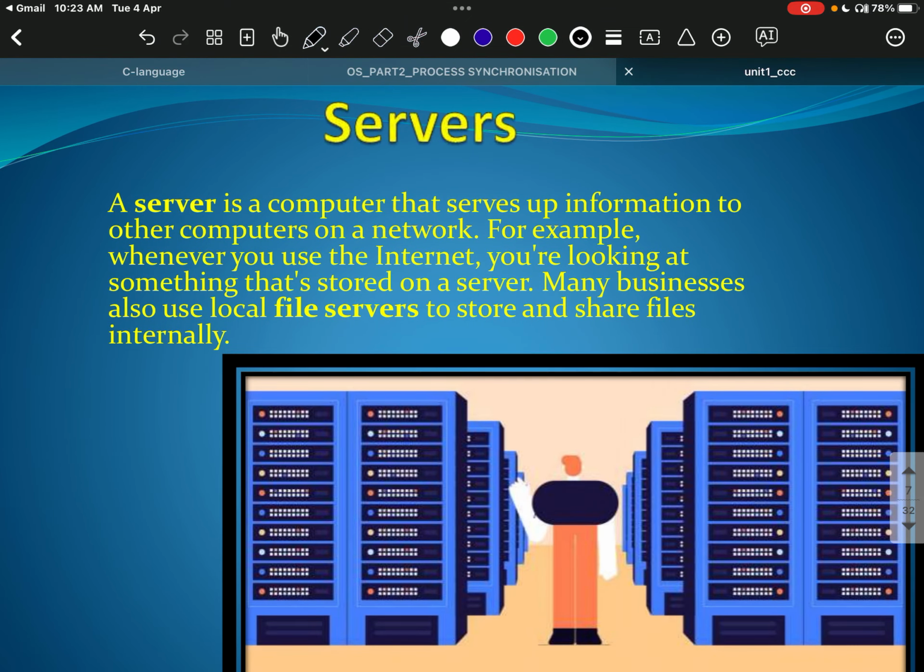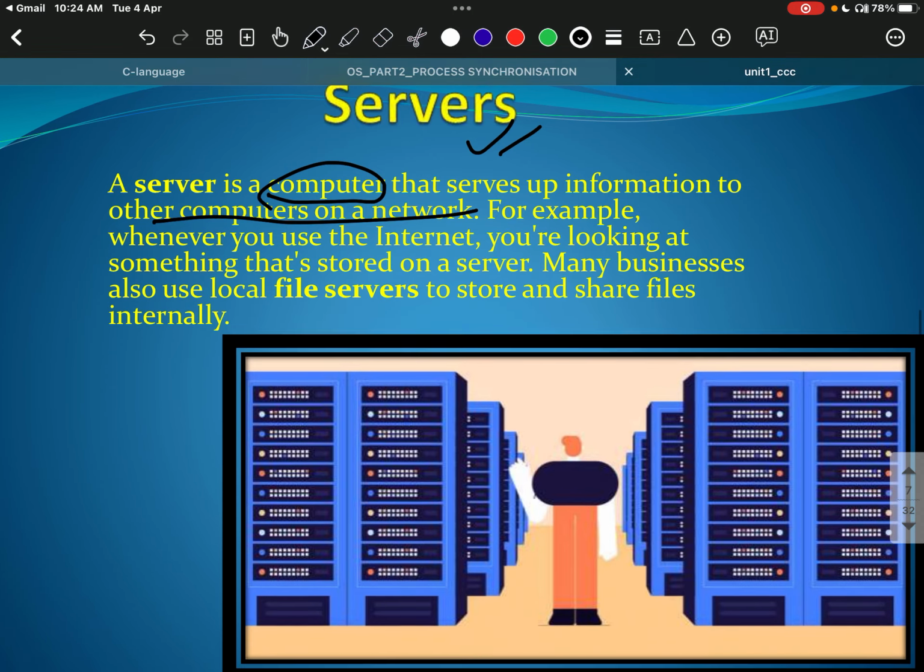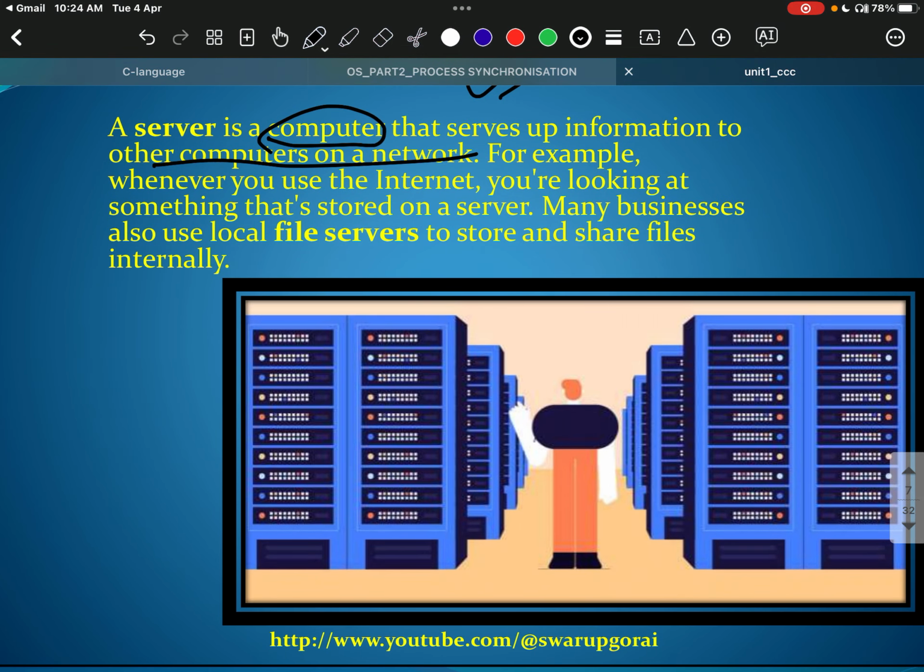Then let's just talk about the servers. So what is a server? See, again, a server is also a computer that serves up the information to other computers on a network. ये एक network के ऊपर दूसरे computers को serve करता है, उसको हम बोलते हैं server. Now that is the basic definition. For example, whenever you use the internet, जब भी आप internet को use कर रहे हैं, you are looking at something that is stored on the server.